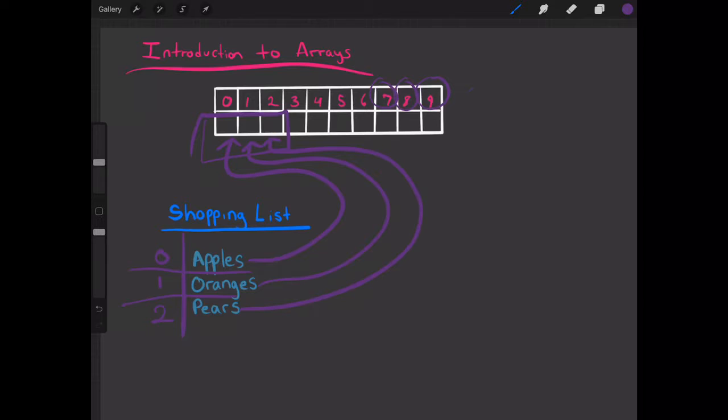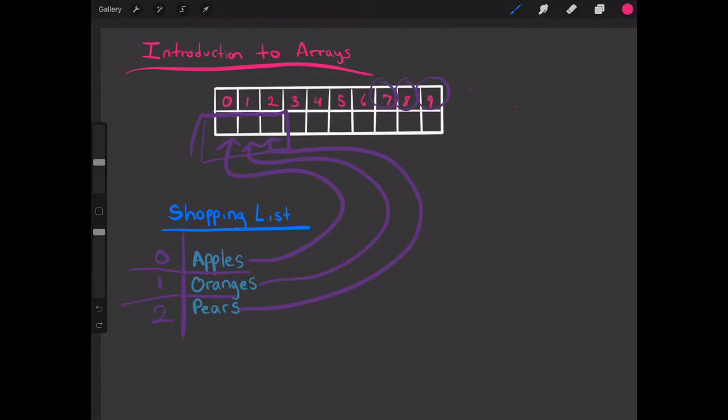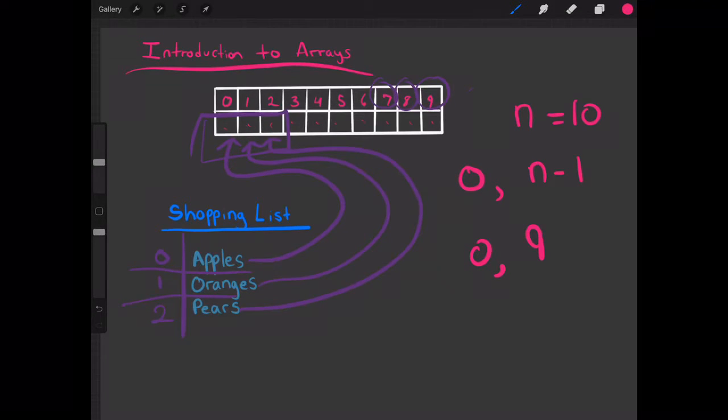So for an array like this, something that is n items long, well, how many is n? It's just how many items are in the array, or how many spaces in this array are allocated for items. We'll talk about that distinction a little later. In this case, it's 10. So our n is 10, and so this array ranges from 0 to n minus 1, or 9. So 0 to 9. Those are the bounds of this array.